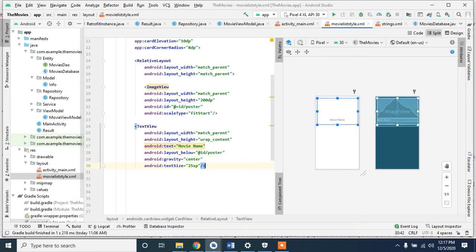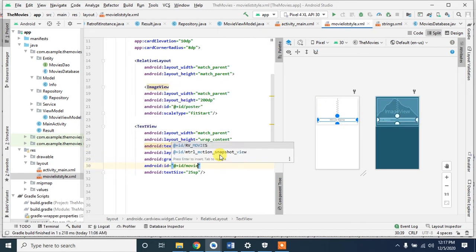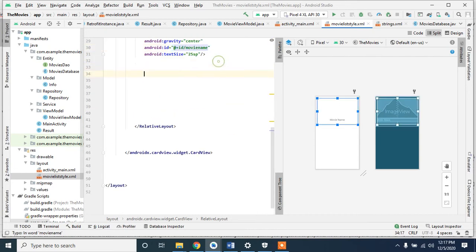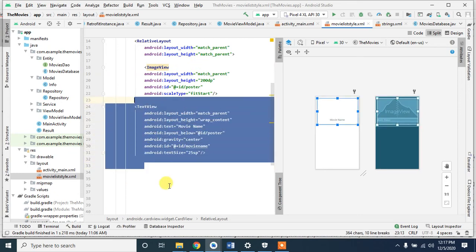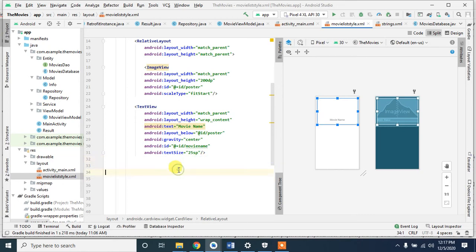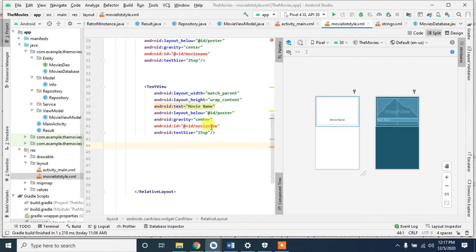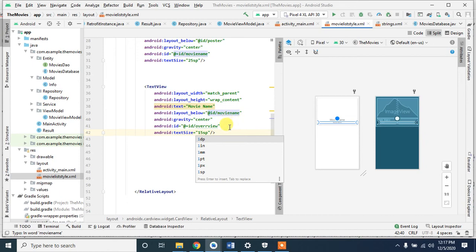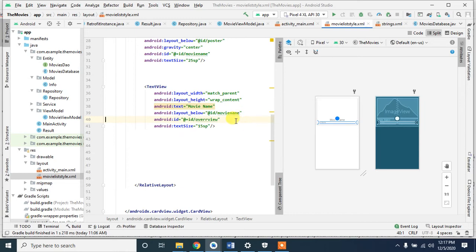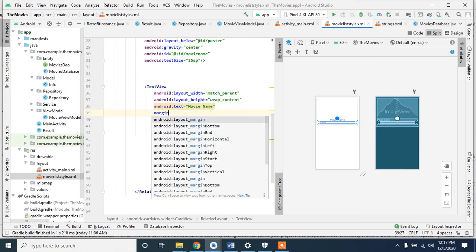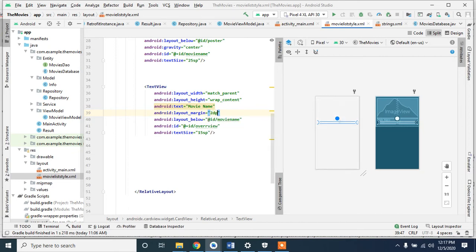Now I'll also give it an ID, movie name. Create another text view, and we can name it overview, the ID, and it will be below movie name, and we can decrease the size to 15, and the gravity can start from the start, and we can add a little margin to it, 2 dips.